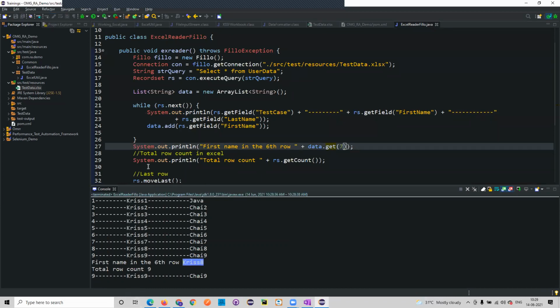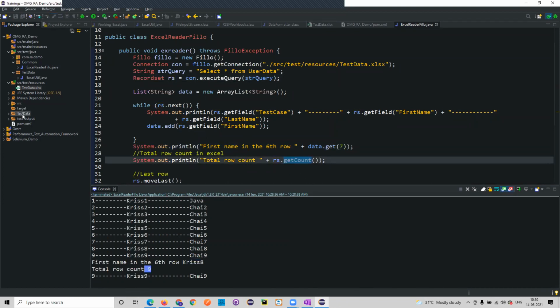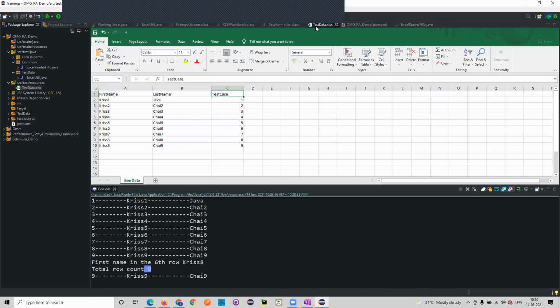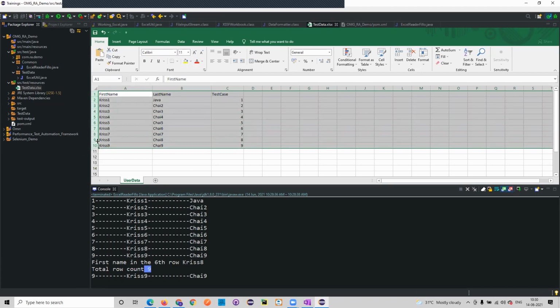And what is the total count of this particular record set? By using rs.getCount, it printed the count for me. Now how many rows do we have in the Excel sheet? If you see here, 9 rows have been counted. So it excluded the, okay, it might be taking the 0th index, and then it was saying it has taken these particular values. I'll confirm this for you.